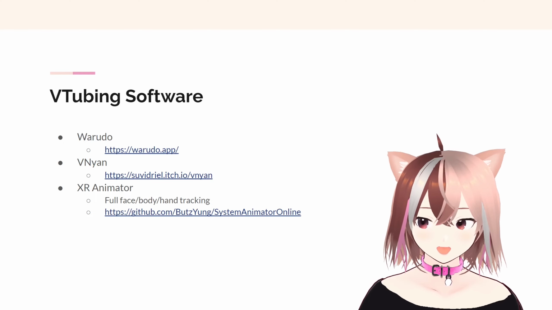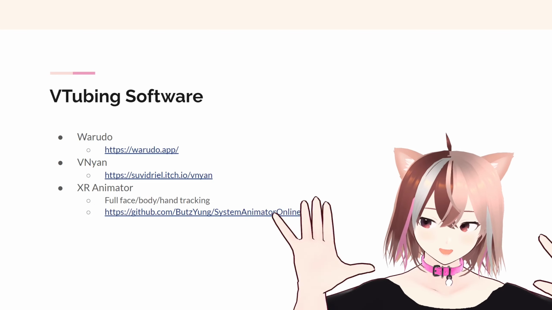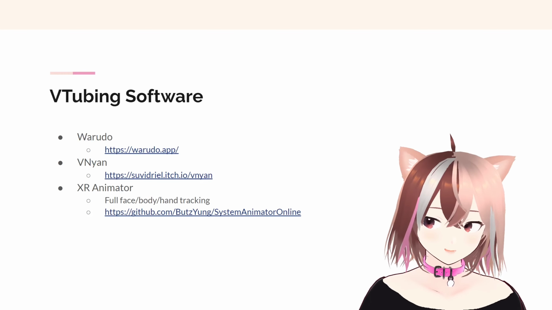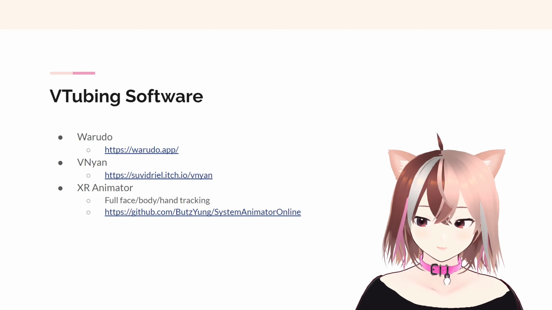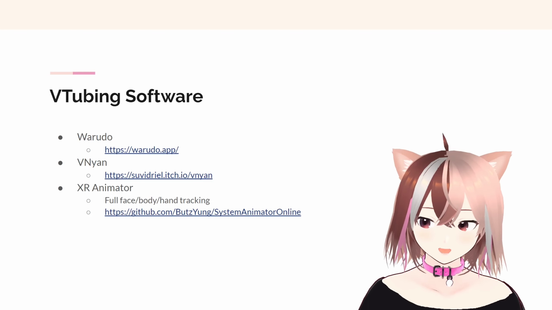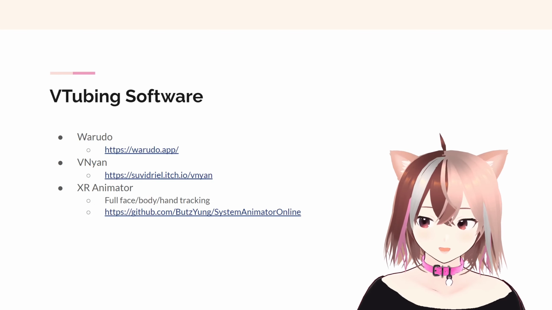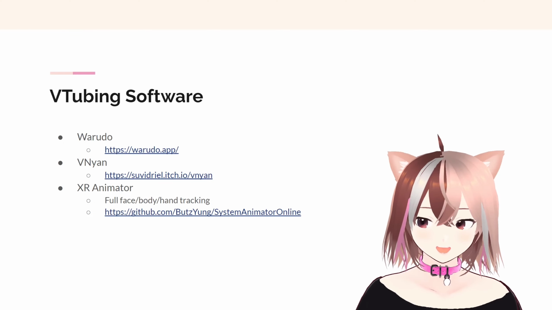But the main thing was the hand tracking compared to VNyan. Warudo's hand tracking is a lot more working right now, as of the current date of recording. So hopefully that gets better in the future. I think it's important that we have a completely free alternative and more VTubing software.